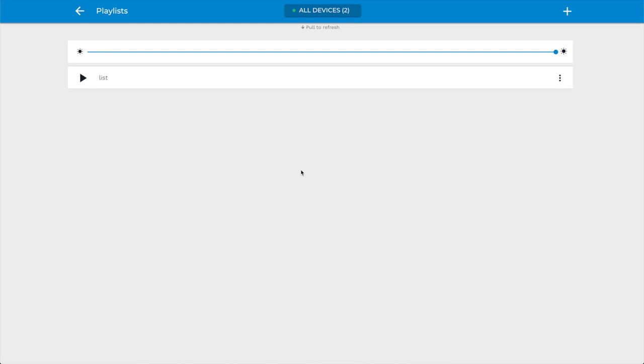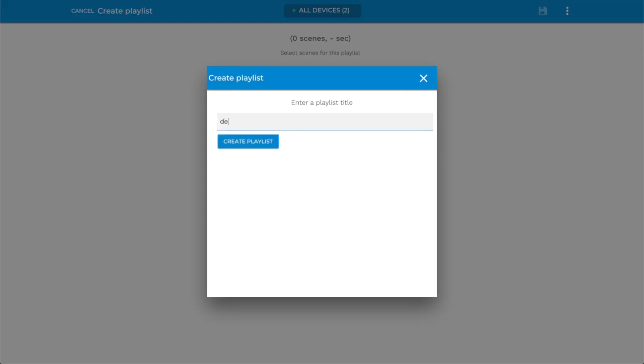Playlist. On the Playlists page, you can create playlists that contain recorded or generated scenes. Add a new playlist by clicking the plus button on the right side of the top bar. Enter a playlist name and add your preferred scenes.